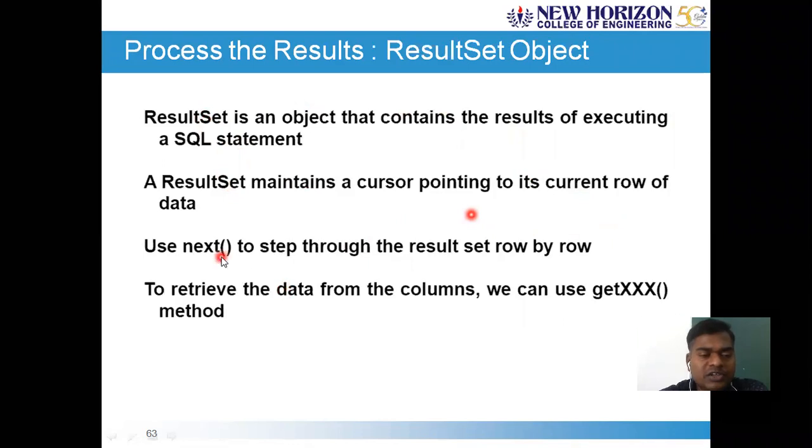There are a lot of built-in functions defined with respect to the result set object. A result set object variable, say res, is an object of the class ResultSet. Using the res object, you can make a call to the next method, which, after reading the data, moves on to the next row. Use the next function to step through the result set row by row.